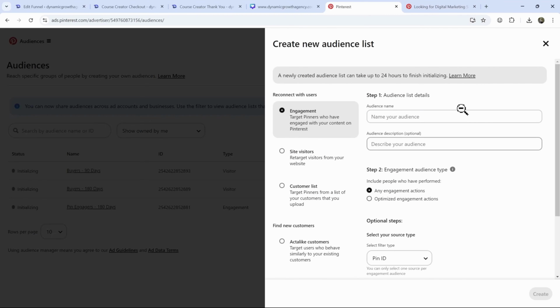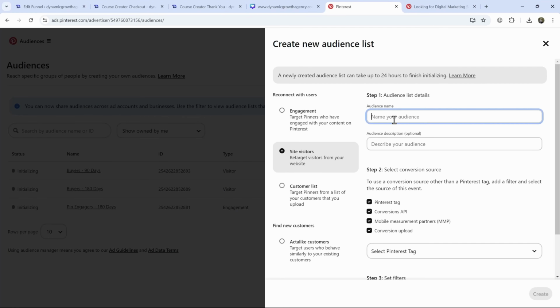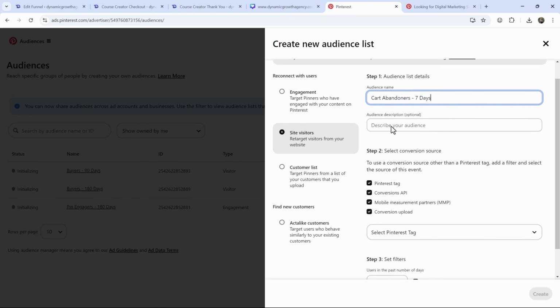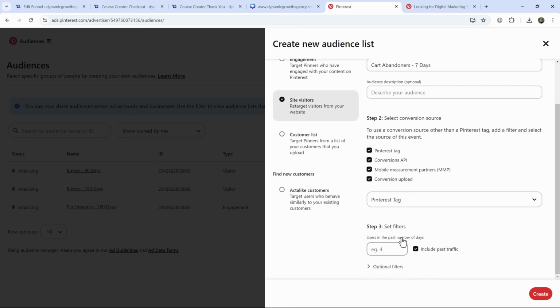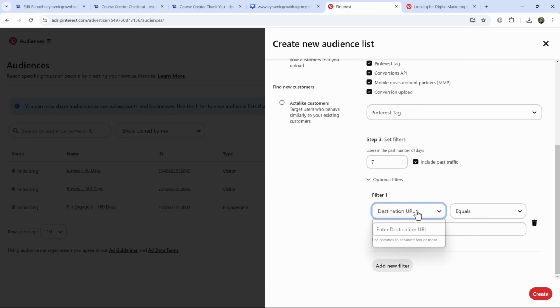So now let's create audience. Let's do the same thing. Site visitors, cart abandoners. Okay, so 180 days is a little much perhaps. So 7 days would be good. You know, we can send those fresh emails to them. So let's do 7 days for these ones. Select the Pinterest tag. 7. Although certainly you can create a cart abandoner list for a long time ago, but most likely people forgot about you by then, right? So it's like talking to them fresh.